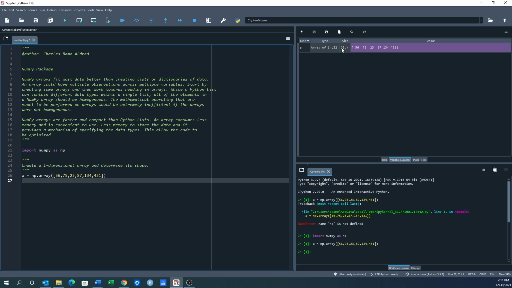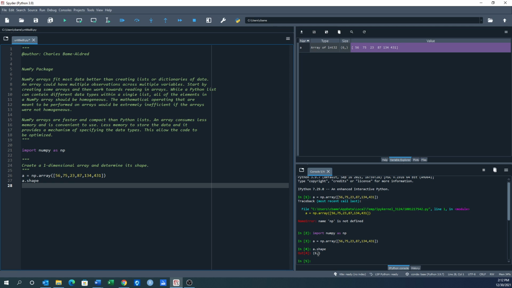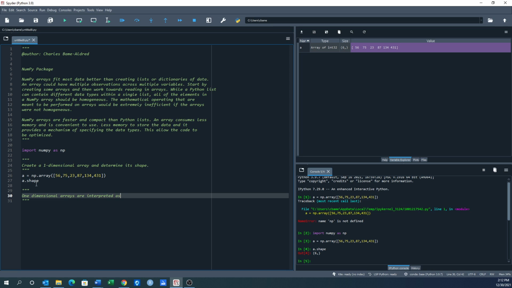So what this is, it's a 6 by nothing array. Another way of looking at this is I can go a.shape and I can run it to see what is the shape of the array. And it's a 6 by no columns. It's just a string of 6 numbers. So one-dimensional arrays are interpreted as a single variable with X number of observations. And it's very similar to a list.